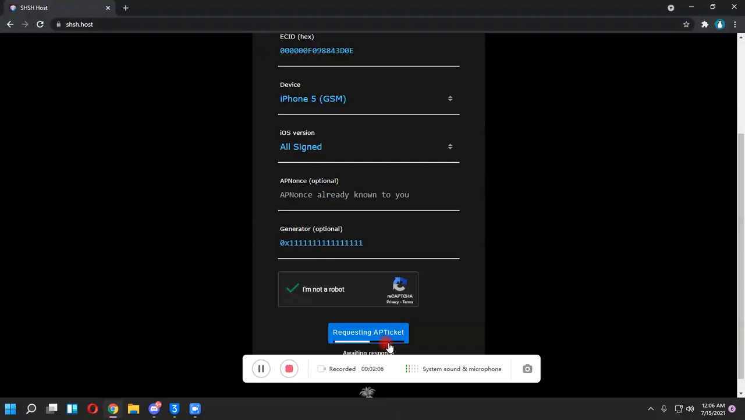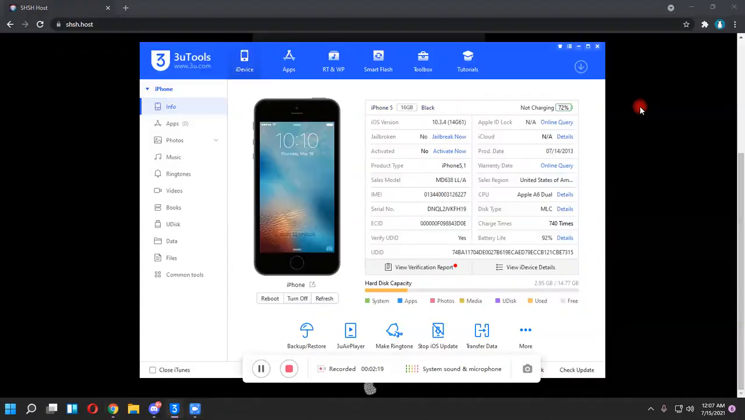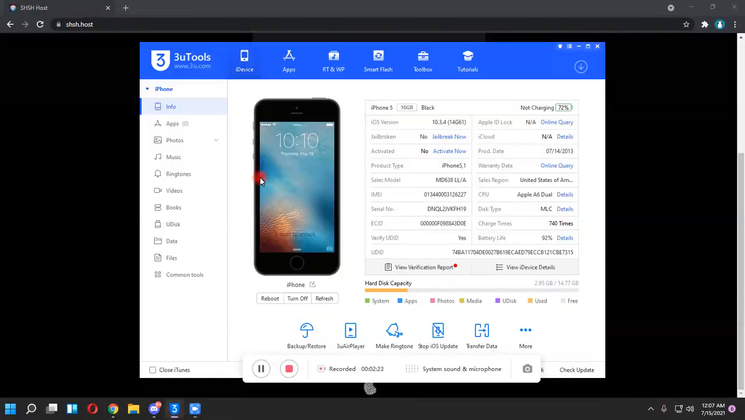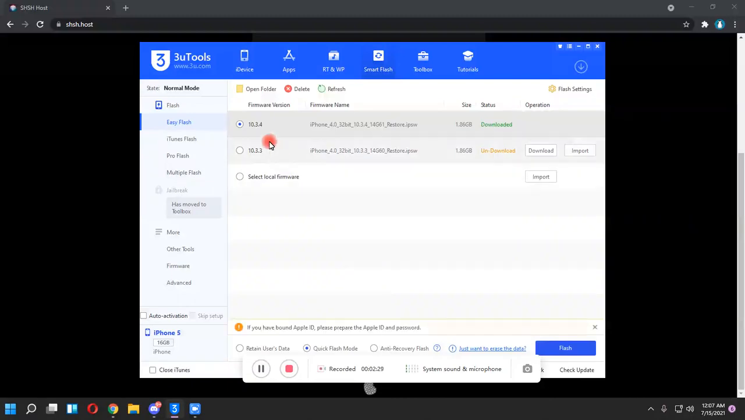As you can see here, 10.3.3 and 10.3.4. Yes guys, only these can be downloaded here, because the others were recently removed. Now if I try to flash it with that iOS version, as you can see here, it will completely work.